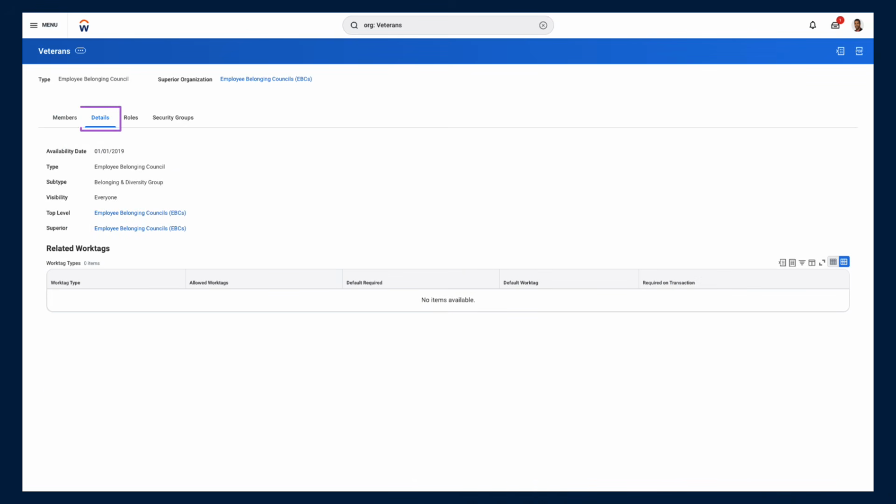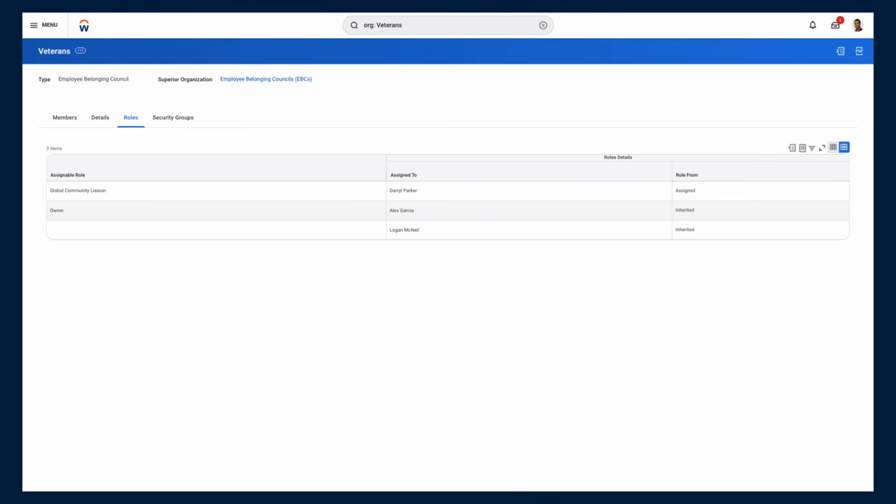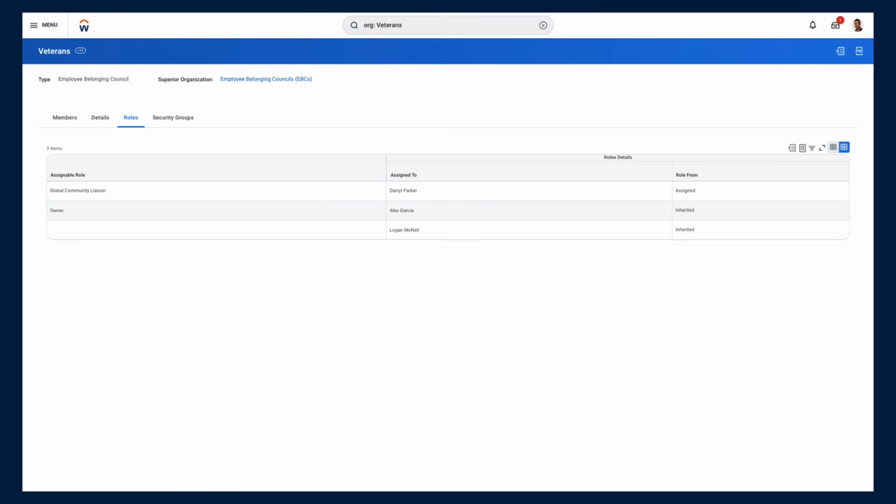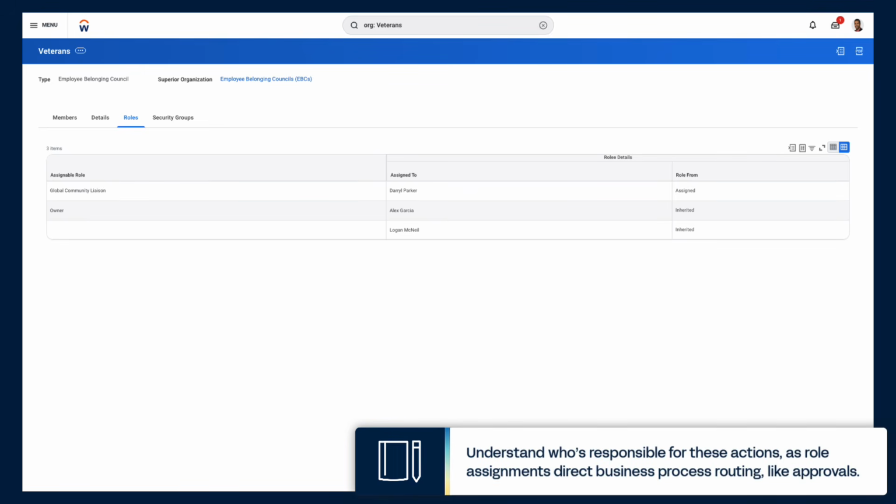Next, I'll select the Details tab to view the core attributes, such as the organization code, hierarchy details, and visibility. Since this organization rolls up to a superior organization, work tags are unavailable. On the Veterans Organization's Roles tab, I can view each user's responsibilities. These role assignments allow them to perform actions and view certain data. Role assignees receive specific permissions over the organization and its members. It's important to know who's responsible for these actions, as role assignments direct business process routing, like approvals.